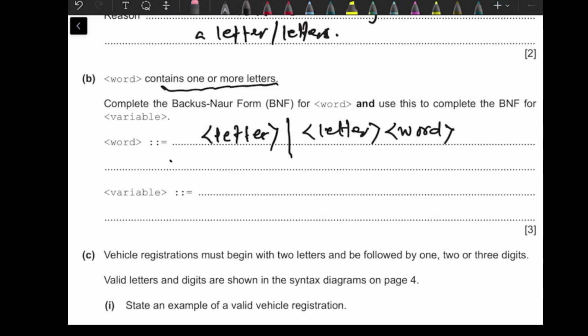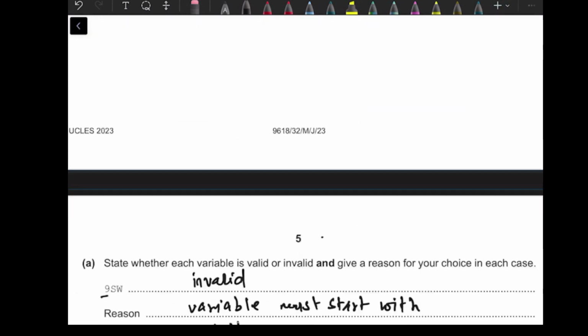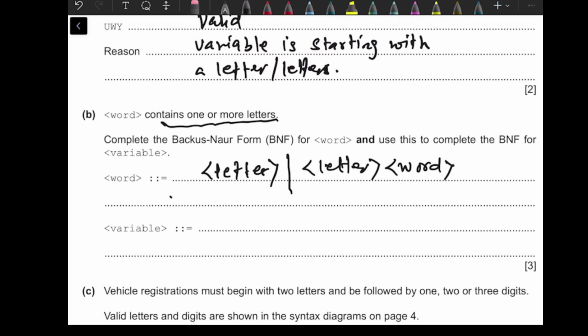And variable can be defined as, so now we can see this variable can be defined as letters and digits. So how can we do this, that variable can be a word, or a word and then it has a digit, all right, digit.